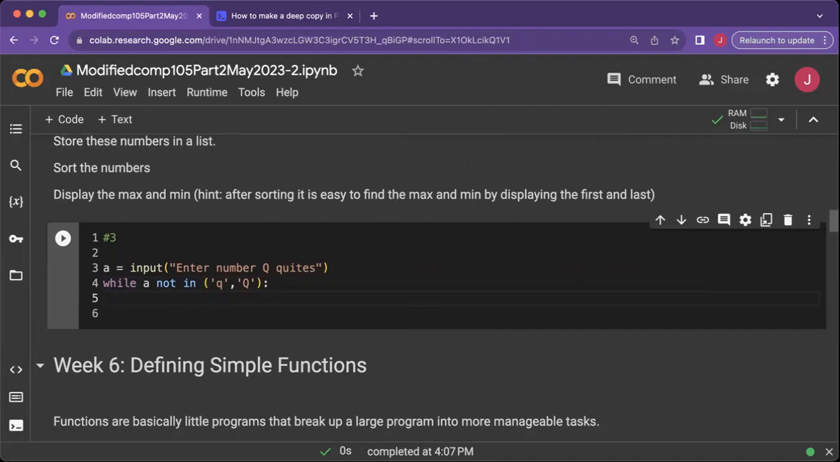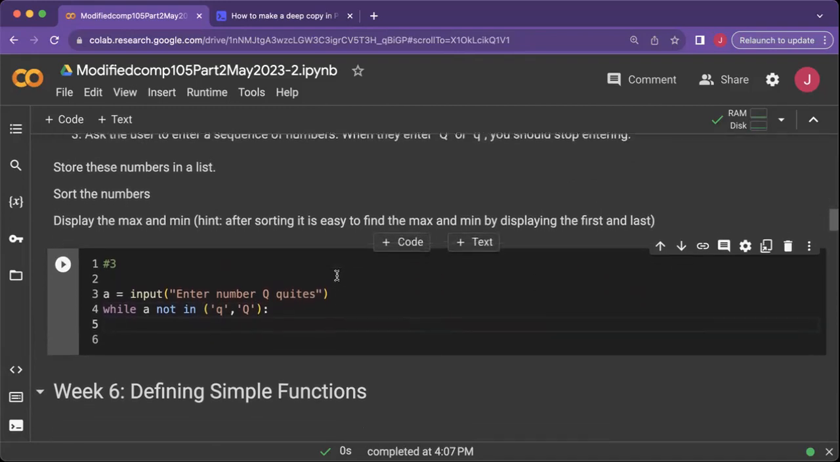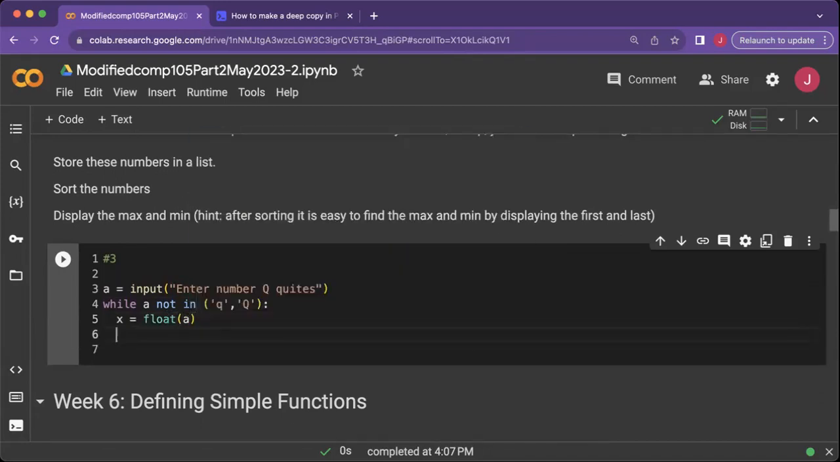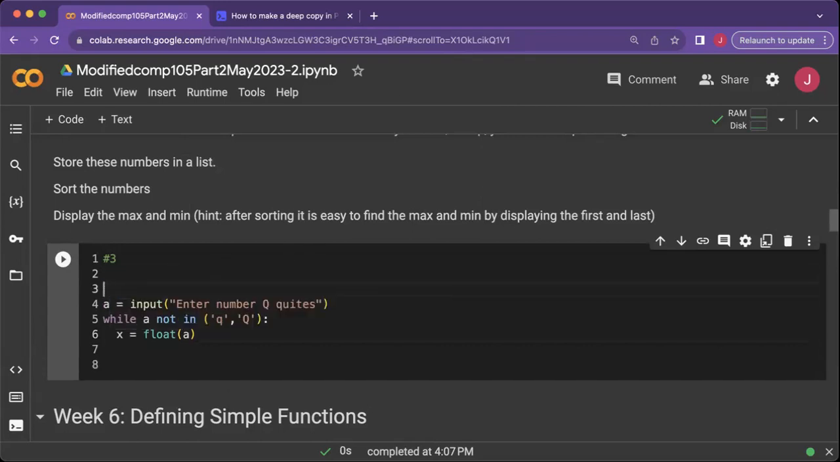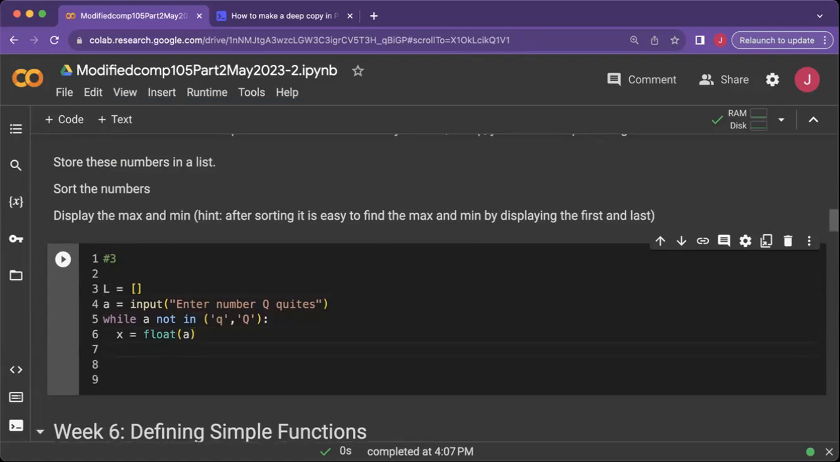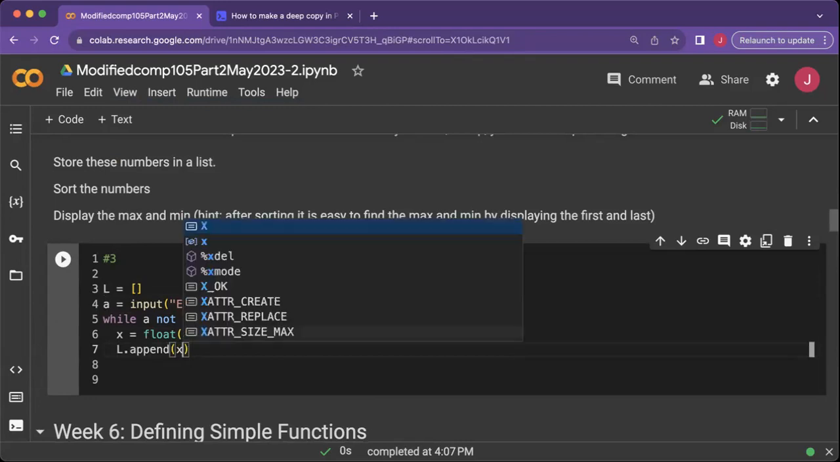But okay, so while A is not one of those, let's store these as numbers. So let's convert them to floats. So let x be the float conversion of A. This could trigger an error if you entered the letter B, but we're not going to worry about that. All right, we need a list, right? So let's call it L. Let's initialize an empty list. So L.append x.